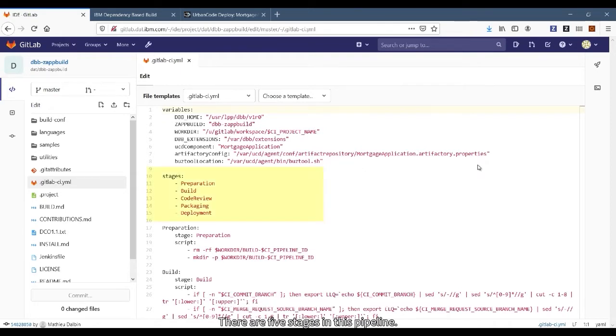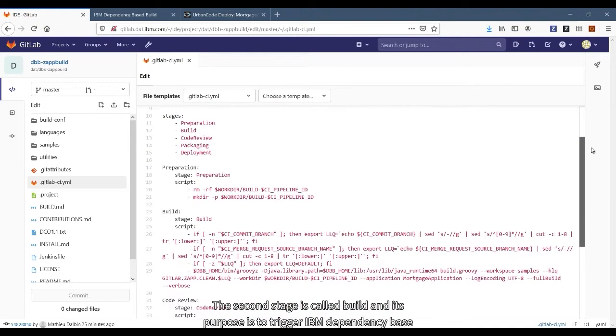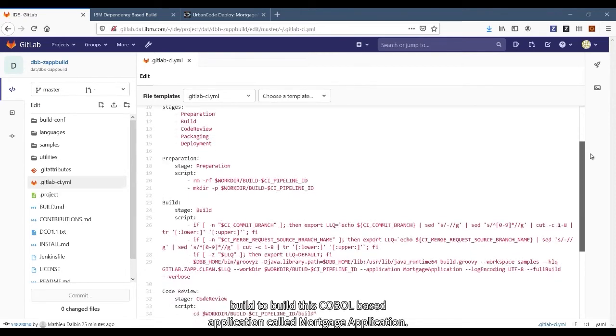There are five stages in this pipeline. The first stage is called preparation and is aimed to prepare the workspace on the target system where the build will occur. The second stage is called build, and its purpose is to trigger IBM dependency-based build to build this COBOL-based application called mortgage application.